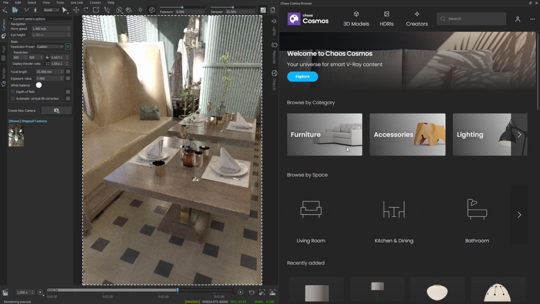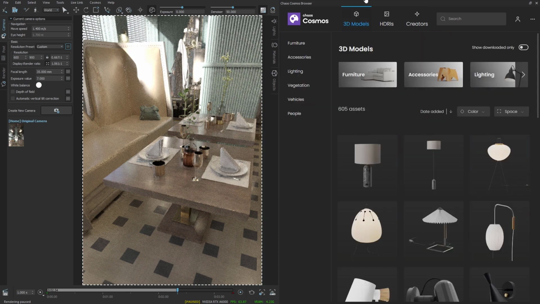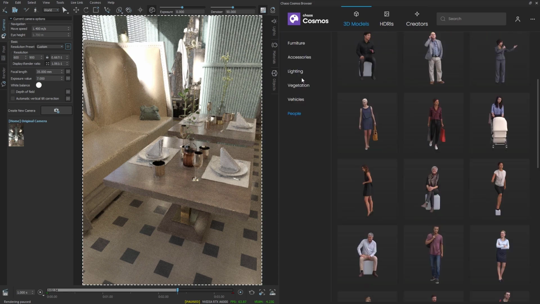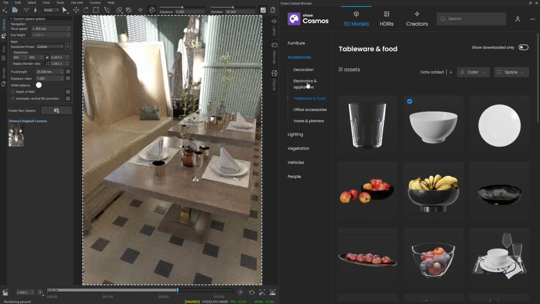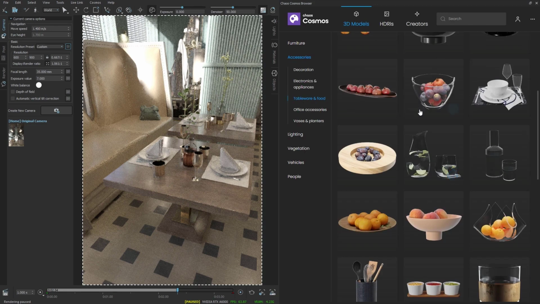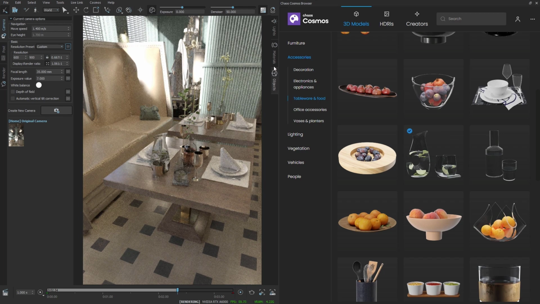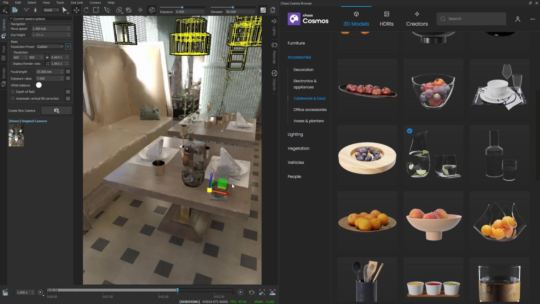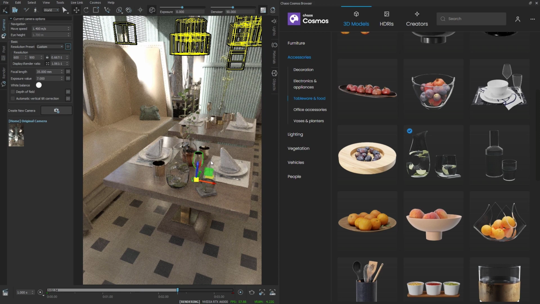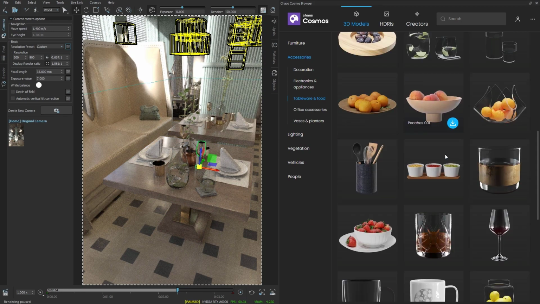There are a few categories like furniture, accessories, lighting, people, vegetation, vehicles, but I'm going to add a few accessories here in the tableware and food category. Yeah, this picture looks nice. Let's download that and drag and drop it on the table. Okay, and it's been added to the objects list. Now we can modify it freely. Let's rotate it a bit. Okay, and put it there. Free some space. Yeah, that looks nice. Let's add something else.